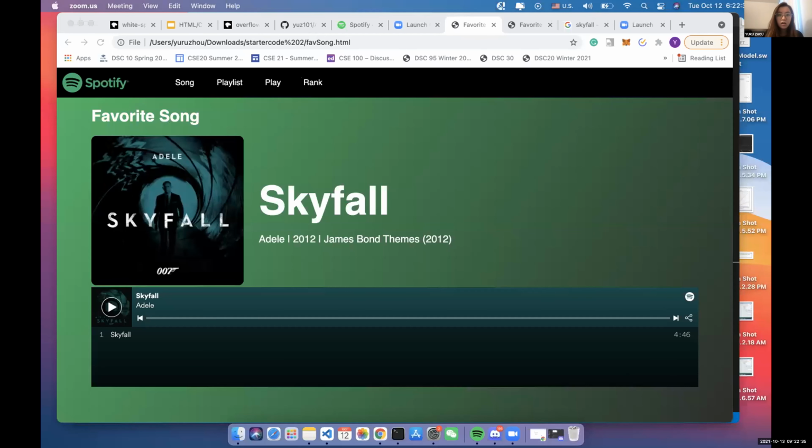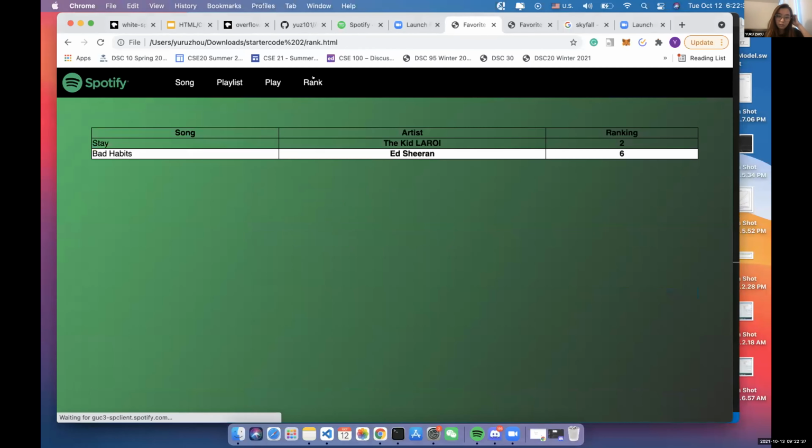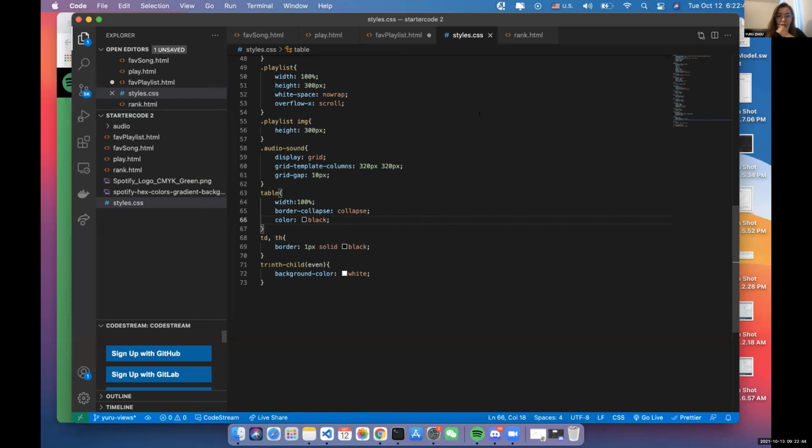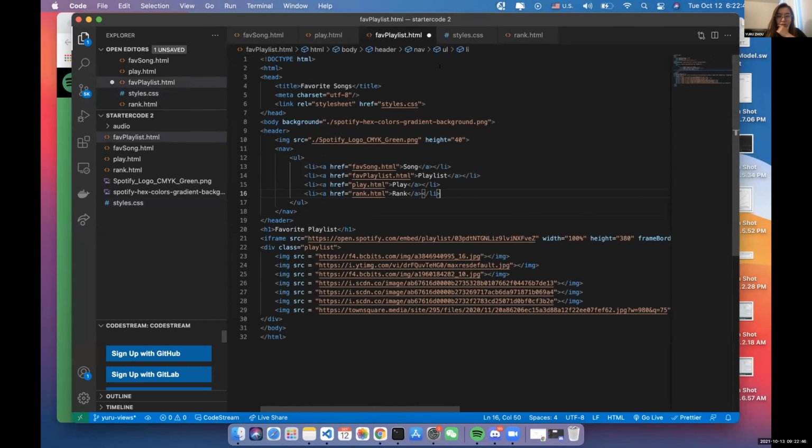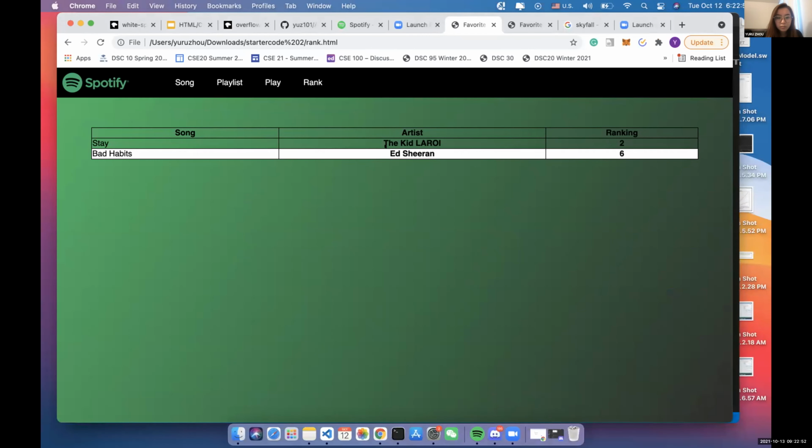Okay, so let me start the demo. Right now we have the ranking right here. Maybe do you want me to finish the rank.html to display the whole top 10? It will be similar steps.